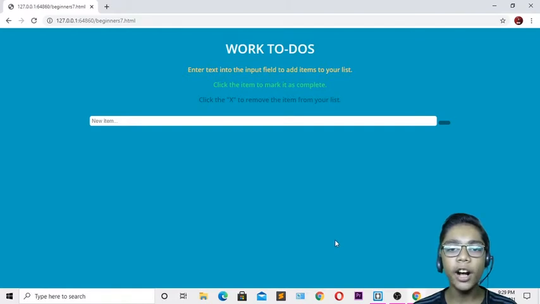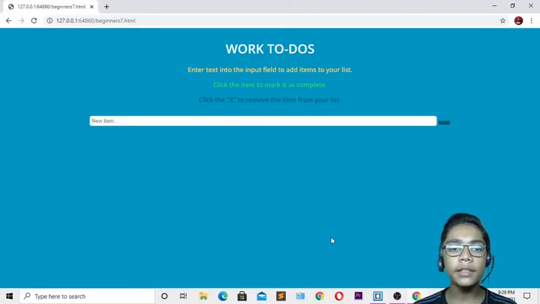Today I will show you how to build a work to do's app in JavaScript, and I hope you will enjoy this project like you are enjoying my previous projects of JavaScript. So let's start. Now over here you can see I've just built this work to do's app in JavaScript.